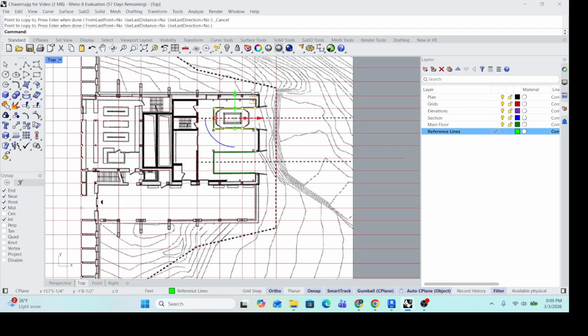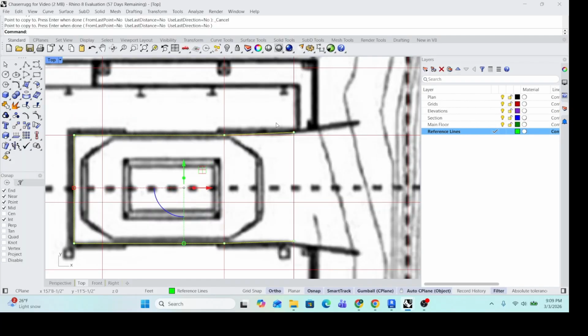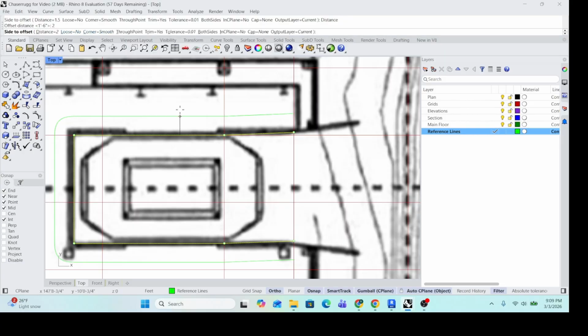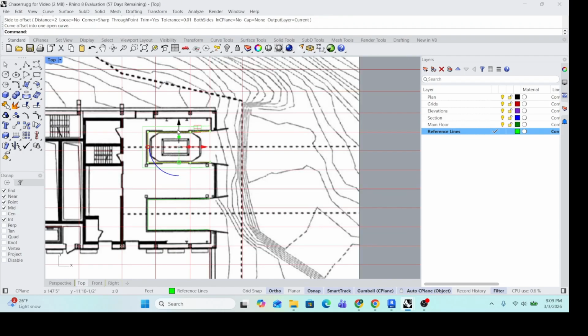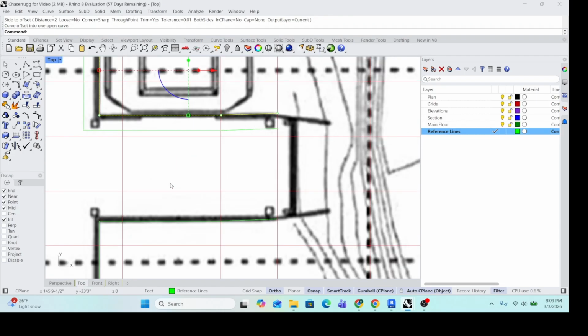Now we have something when we're doing our full trace, but again we want to end here, so we need to do that 2-foot offset now. And I've got a strange smooth corner. I'm going to change that to sharp. Then I'm going to hit enter to do offset again.